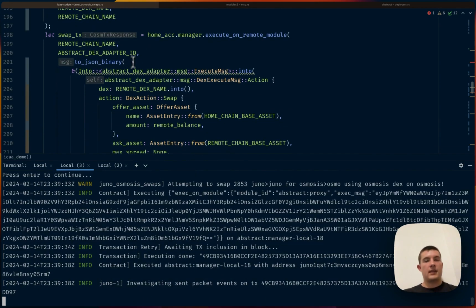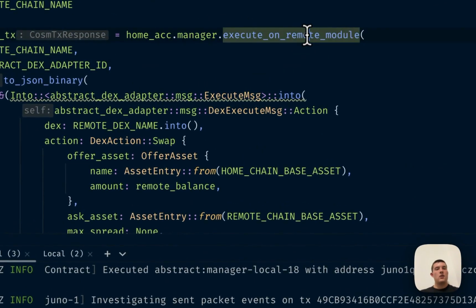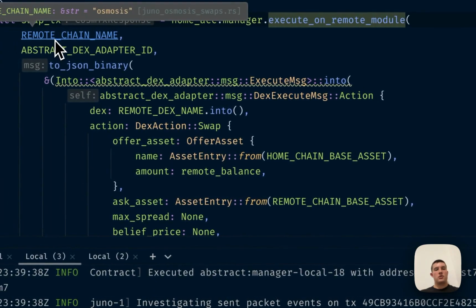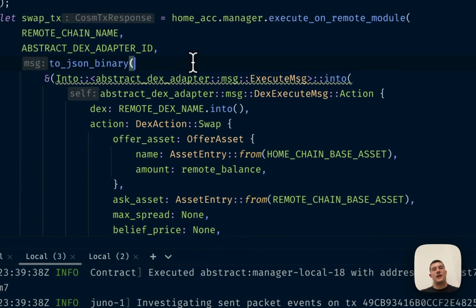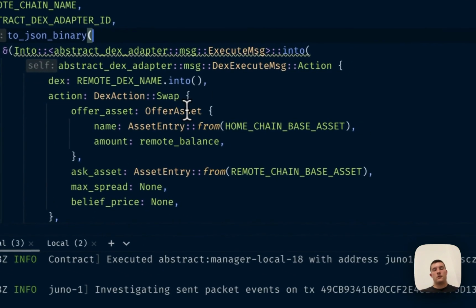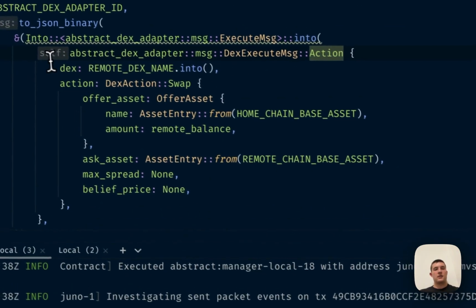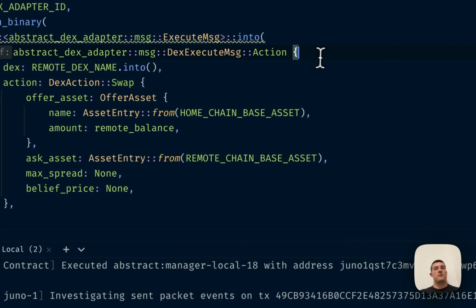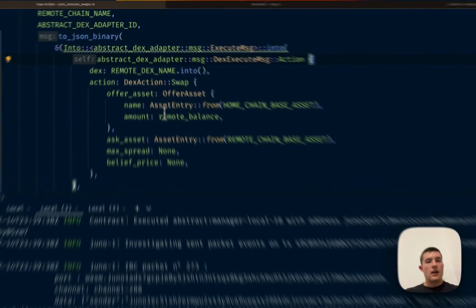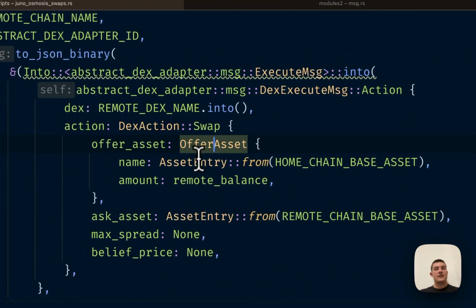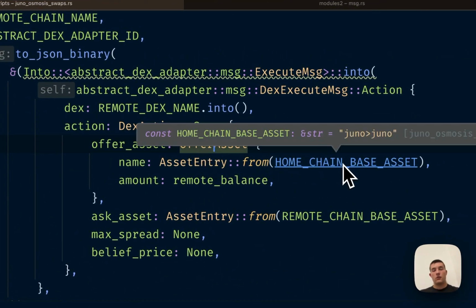So if we look at the transaction that we're doing here, we're executing on the remote chain, on Osmosis. We're telling the DEX adapter, hey, we want to perform a swap. So we're saying the dex execute message with the action of swap. There's the packet. And we're swapping our offer asset, which is going to be Juno.